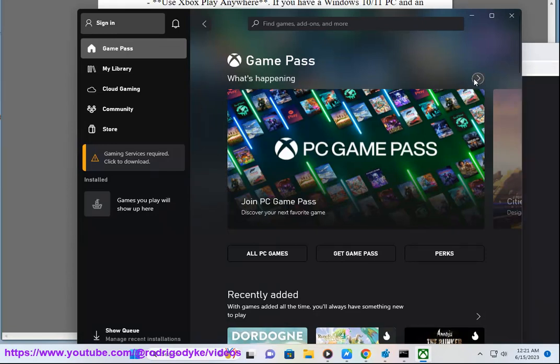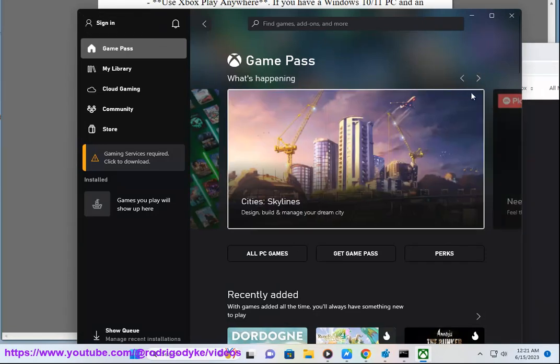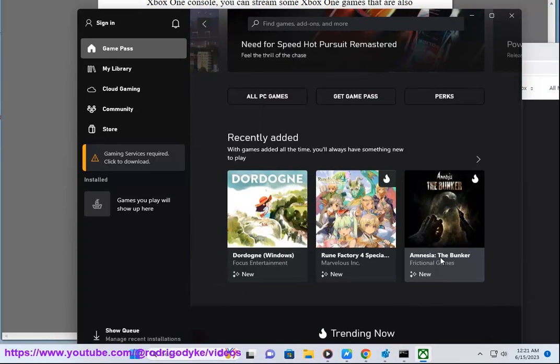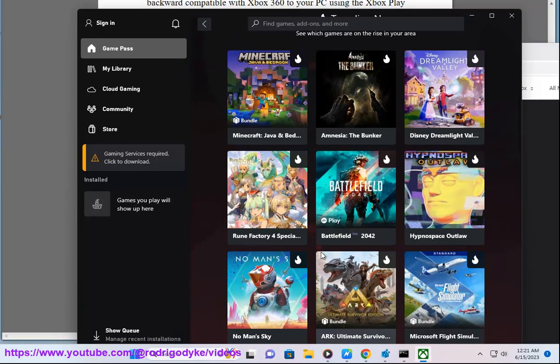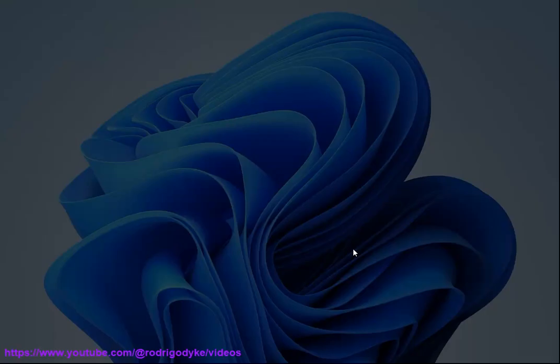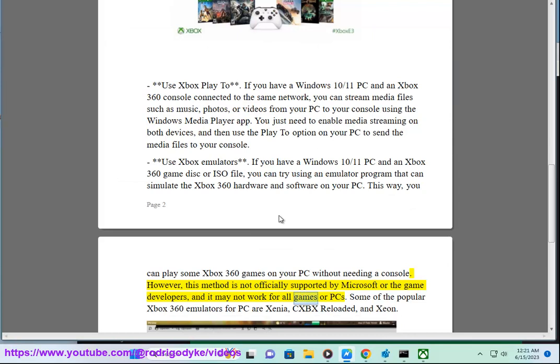Use Xbox emulators. If you have a Windows 10/11 PC and an Xbox 360 game disc or ISO file, you can try using an emulator program that can simulate the Xbox 360 hardware and software on your PC. This way, you can play some Xbox 360 games on your PC without needing a console. However, this method is not officially supported by Microsoft or the game developers, and it may not work for all games or PCs.